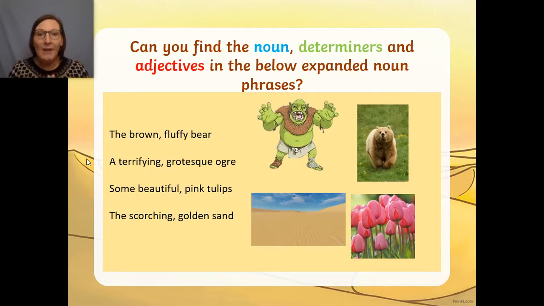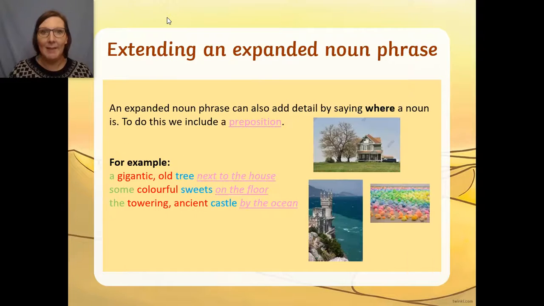Okay, so hopefully you've had a go at doing that now. Shall we check your answers? So hopefully you underlined the nouns in blue, determiners in green, adjectives in red. Let's see. Before I flick it over, there we go. So did you get those? Fantastic if you did. Hopefully now you're quite confident at identifying the determiners, the nouns and the adjectives. I feel that you are, aren't you? Brilliant. That makes me really happy.